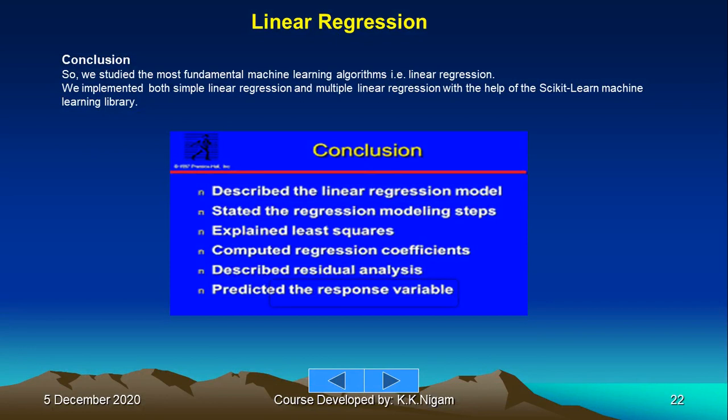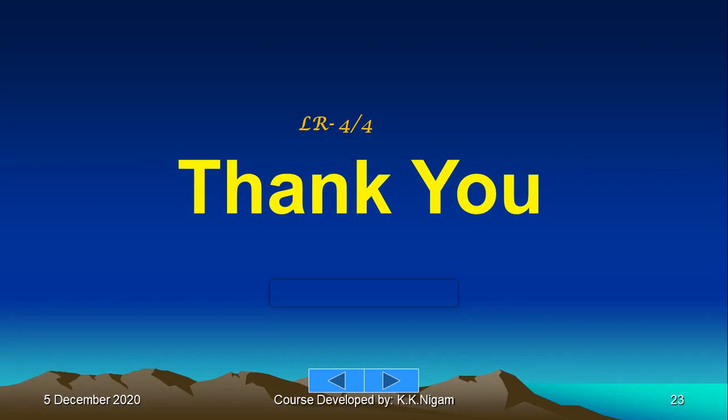Now you can draw your conclusions. We studied the most fundamental machine learning algorithm, linear regression. We implemented both simple linear regression and multiple linear regression with the help of the sklearn machine learning library. In conclusion, we described the linear regression model, stated the regression modeling steps, explained least squares and computed regression coefficients, described residual analysis, and predicted the response variable. This completes our linear regression.